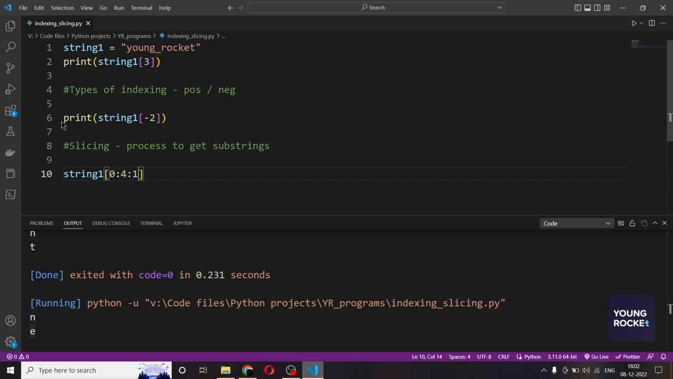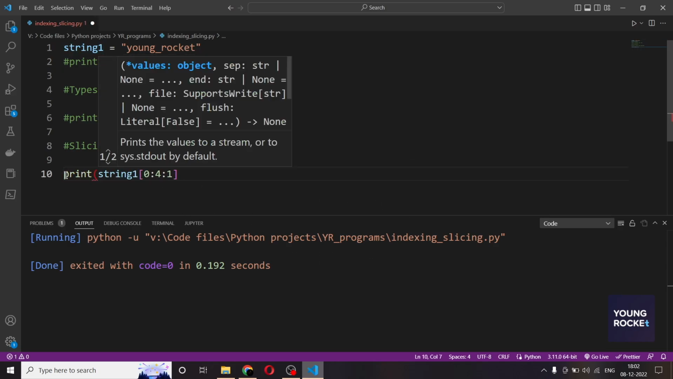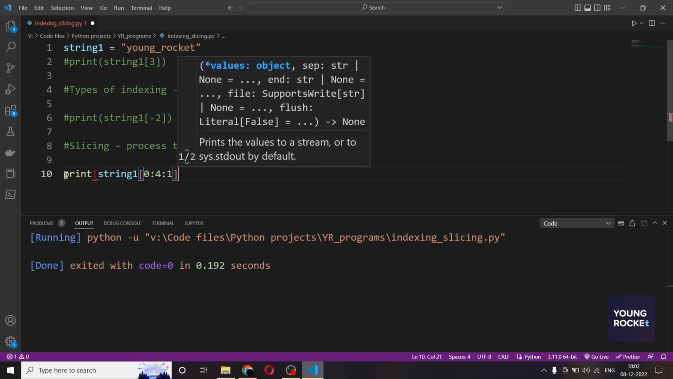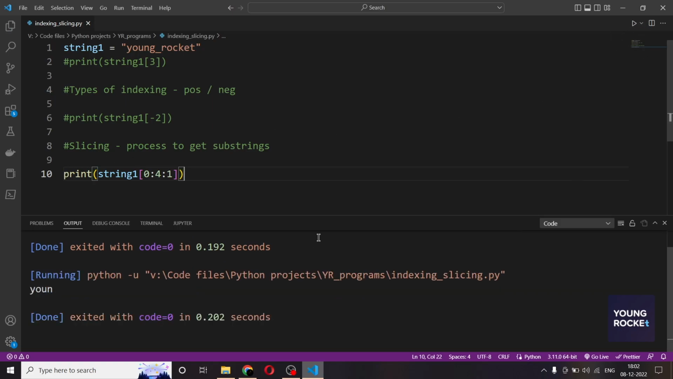I will save this and I will comment out these print functions. We don't need them right now. I will save this, clear the output, and run it, right? Okay, so I haven't put this in a print statement. Always make sure that whatever function you're using, there's a print statement so you can observe the output, right? So as you can see, I have youn.